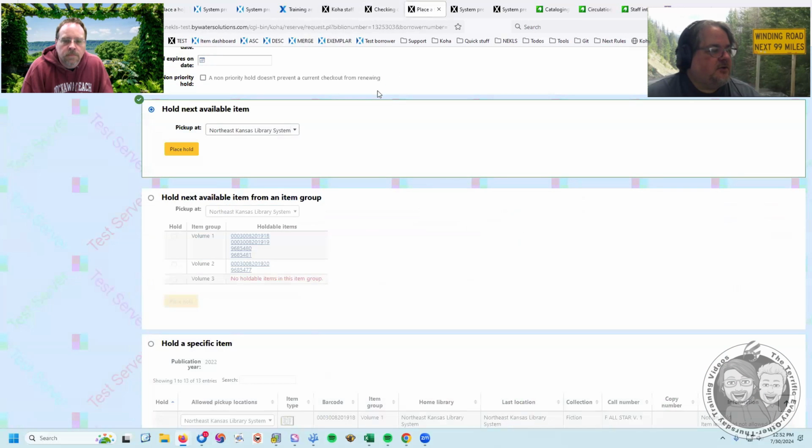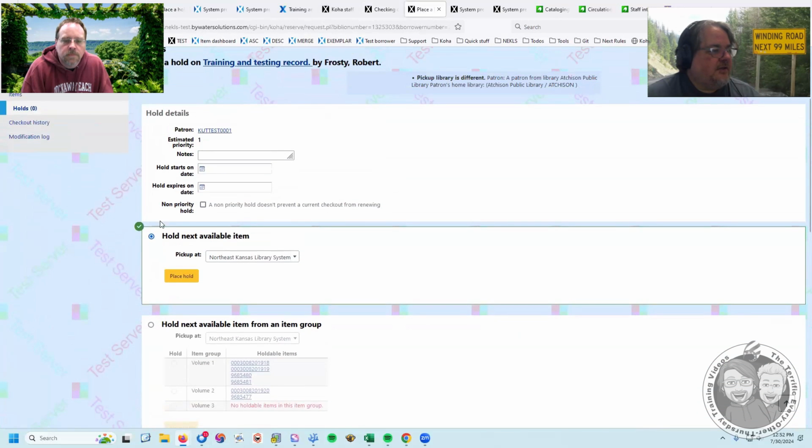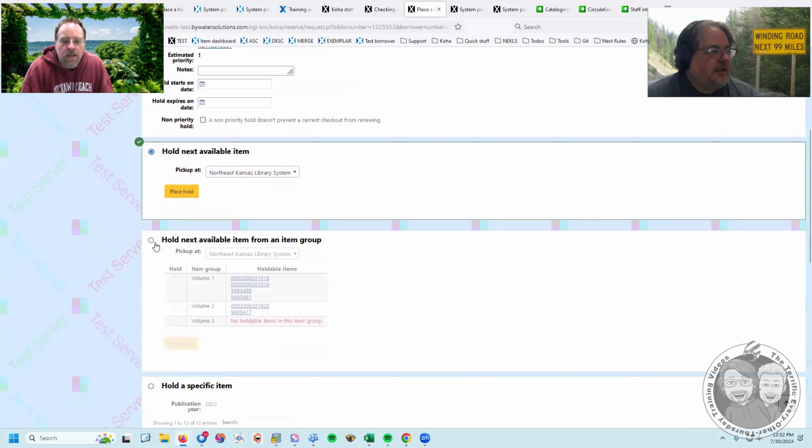In 2405, there's a separate box for hold next available item. They've cleaned up the interface a bit. Yeah, they've changed the UI on the interface.